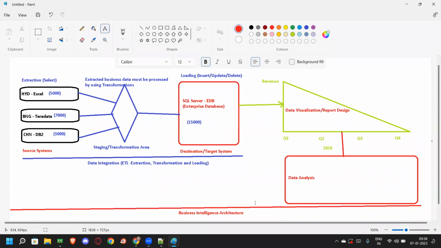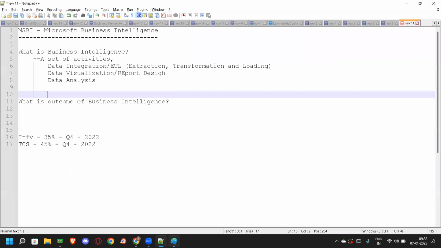So this is our business intelligence architecture, right? Now, guys, listen. What is the outcome of business intelligence? We need to answer that. What do you want to achieve with that? Why are companies and clients so enthusiastic, putting a lot of money and time towards the implementation of business intelligence? Why? Analysis.